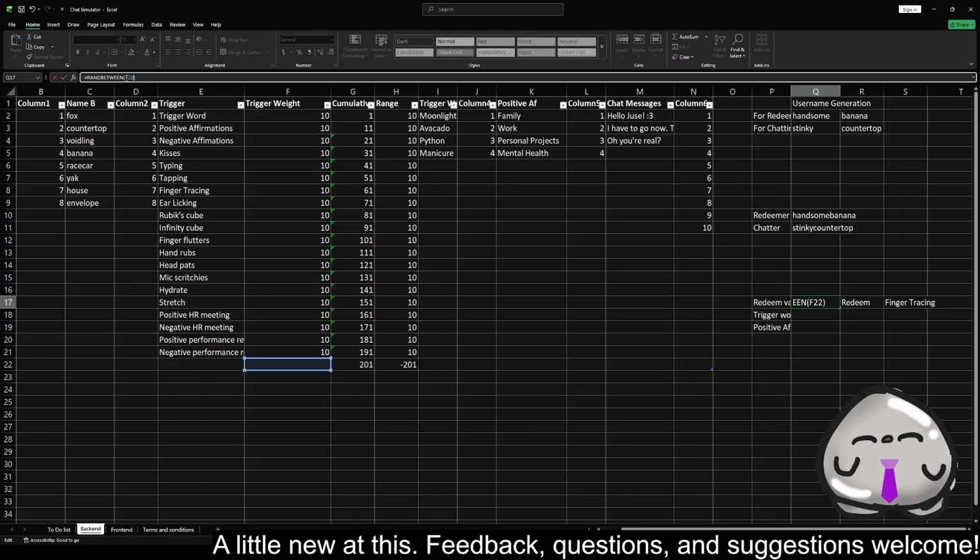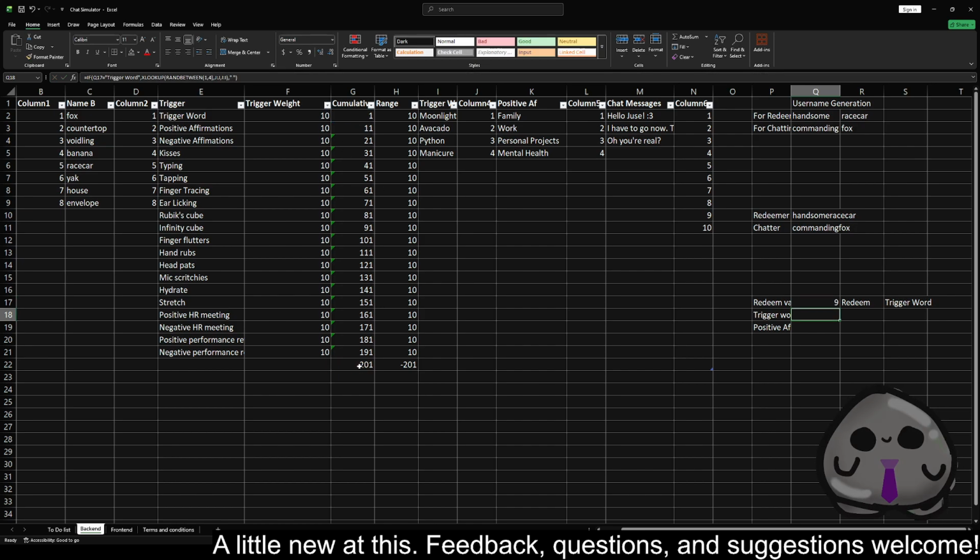Oh, I still gotta fix this. So we're gonna do from between this number, comma, and this number, enter. And then if we press F9, we should get values between 1 and 200-ish.